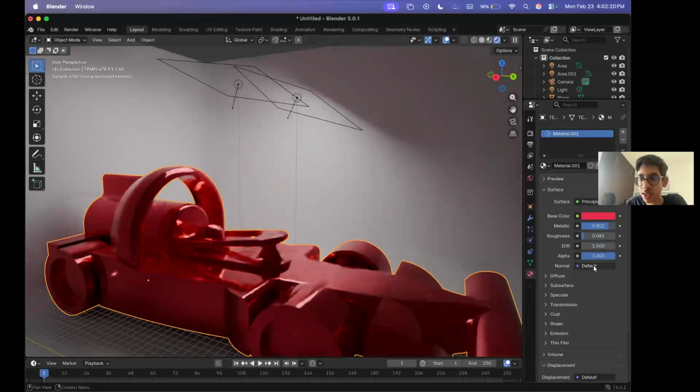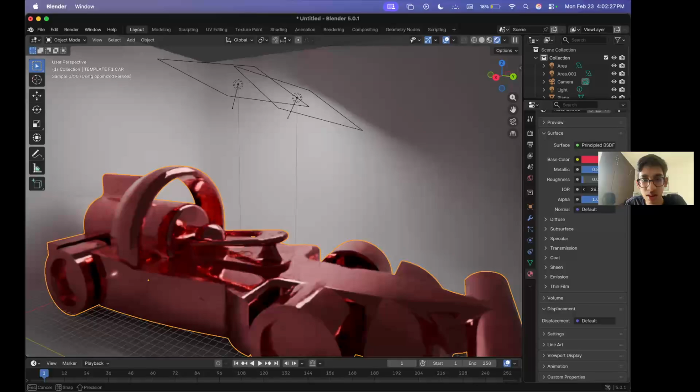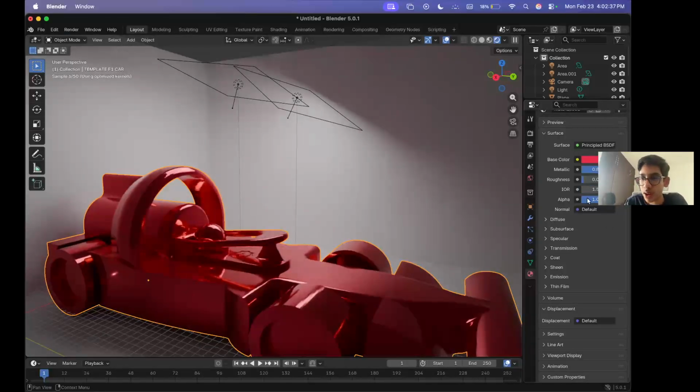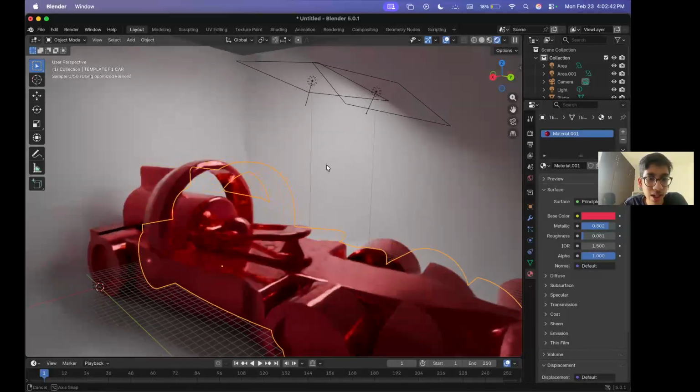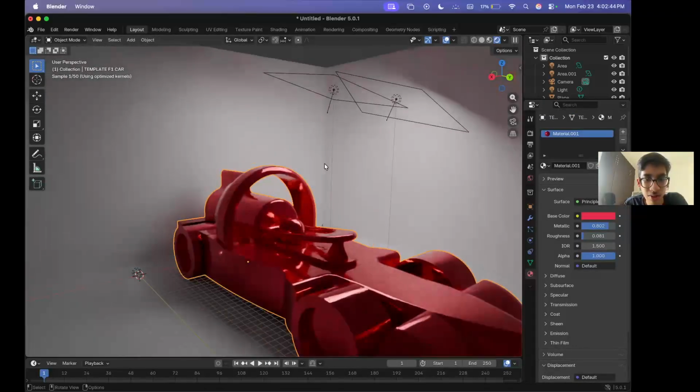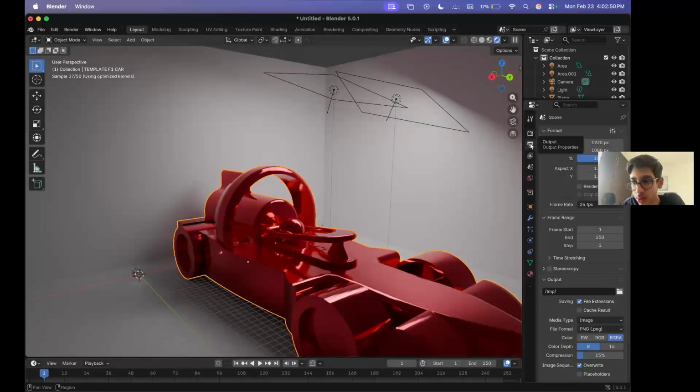Do not change the IOR, that's for glass. If you change it, this is what happens. It just really decreases the color, doesn't make it look good. So let's keep it back to 1.5 like it was before. Okay, and I mean, that's just the basics of rendering. You can add different lights as well.